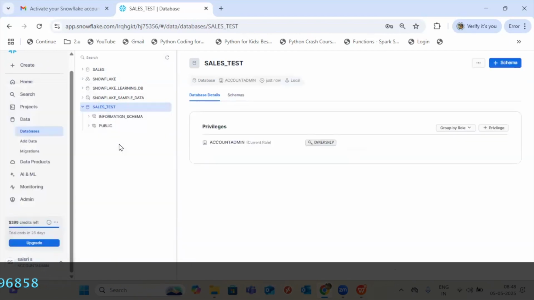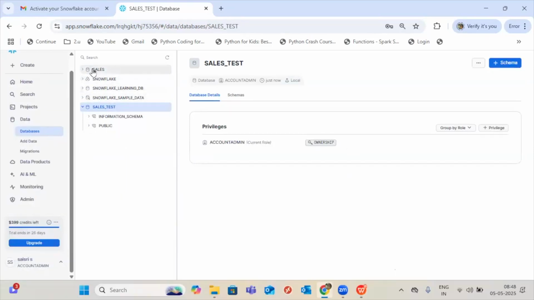Why I'm giving this many examples means observe clearly: when sales is coming into the picture, account admin and sysadmin are both owners. But when sales test is coming into the picture, who is the owner? Only account admin. Why is sysadmin not involved? Because sysadmin will have ownership only when the object is created by sysadmin. But account admin is not like that. If any other roles, some sysadmin or user admin, whatever it may be, created the object, those objects or privileges also automatically will be added to the account admin. That is the meaning of what I'm trying to explain to you.